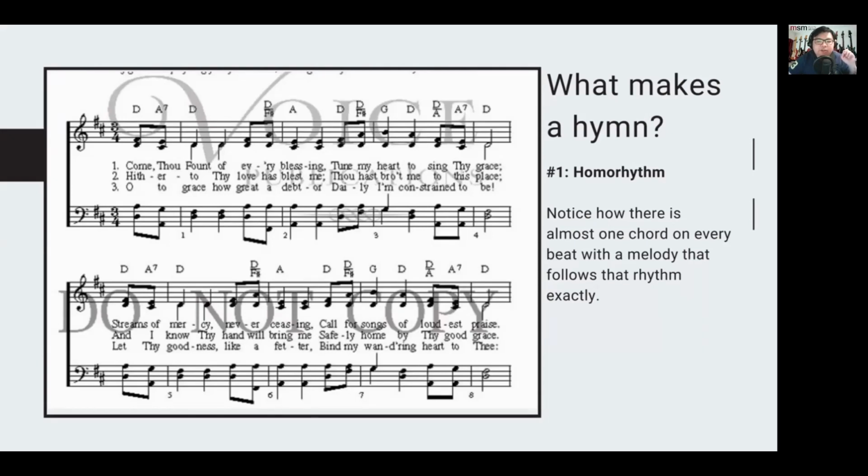a hymn is typically performed in a traditional service in the homorhythmic style. In other words, homorhythm. One chord on every beat with a melody that follows that rhythm exactly. Homorhythm, you can hear it. We all know this sound when we instantly hear it.